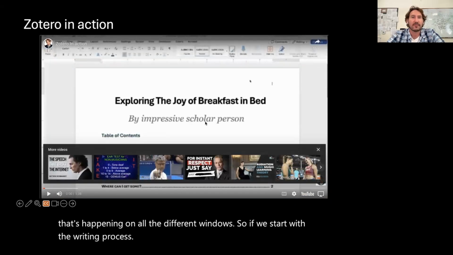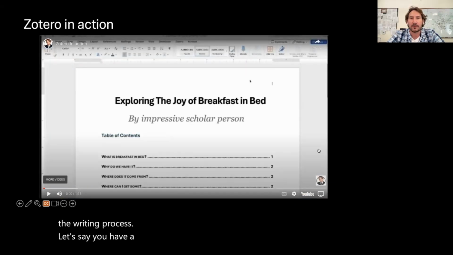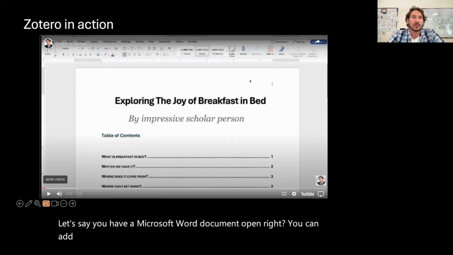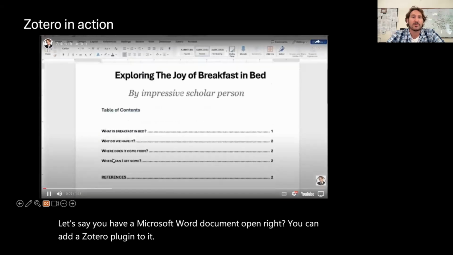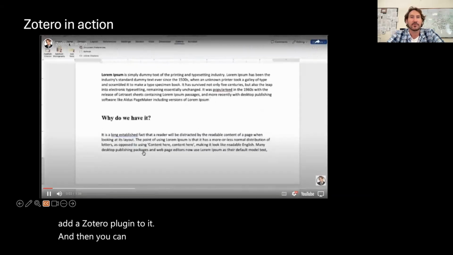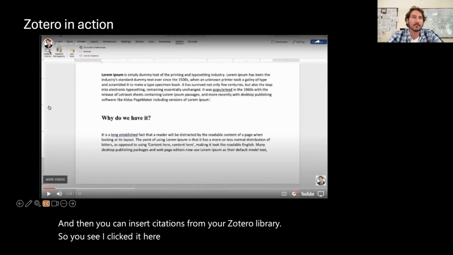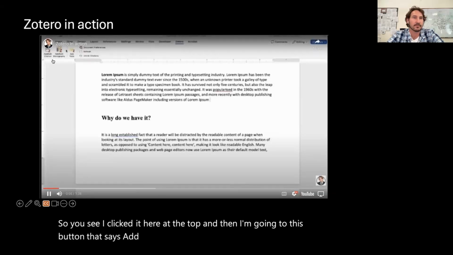Let's say you have a Microsoft Word document open, right? You can add a Zotero plugin to it. And then you can insert citations from your Zotero library. So you see I clicked it here at the top. And then I'm going to this button that says add citation.